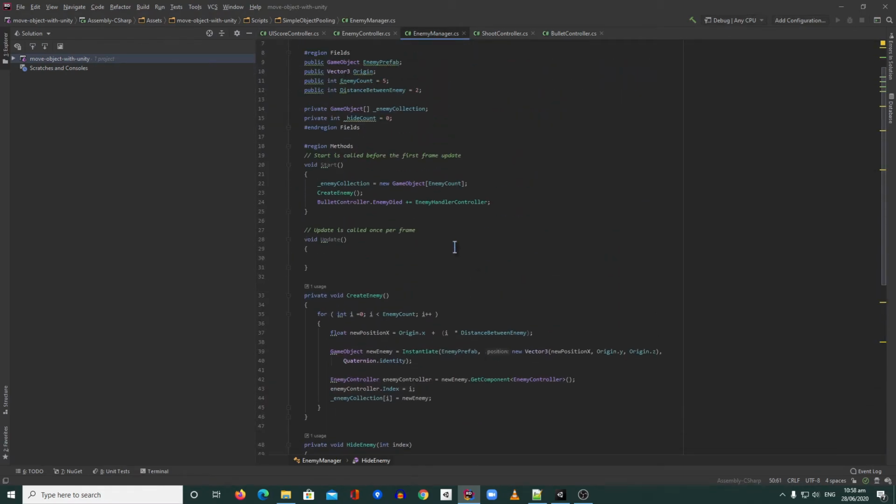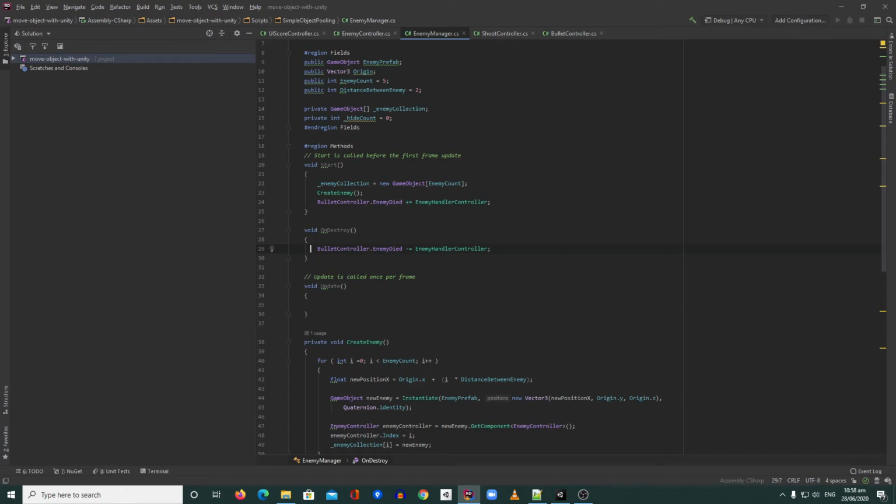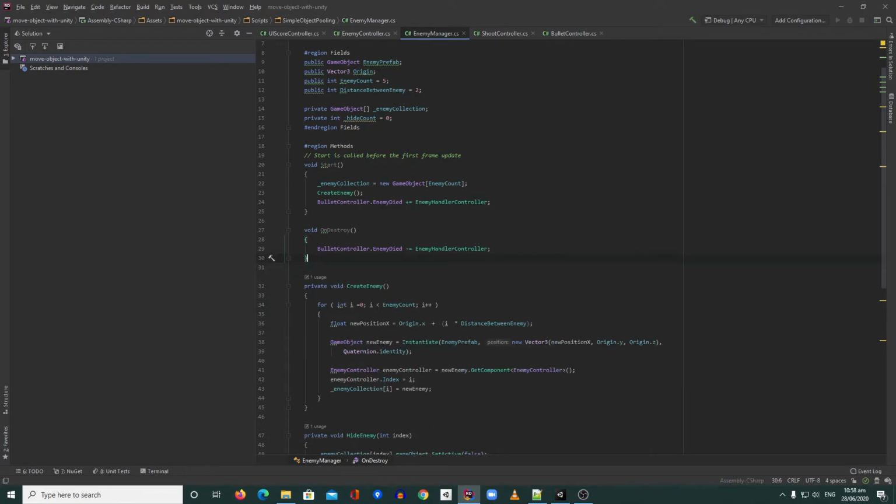So right now we are listening to that enemy died, and of course when we listen, we always need to remove the listener when we don't need it. So that's why we need OnDestroy here, and then we put a minus equal enemy handler controller. So that's it, and then remove this Update. We don't need this.